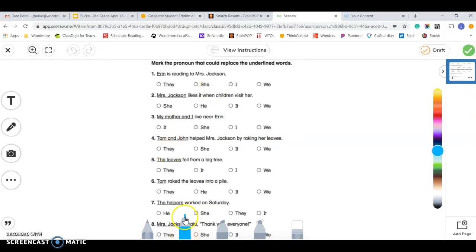Again, you can use the pencil tool or the marker or the highlighter tool. I like the highlighter tool. Your child can pick whatever color they'd like. I like blue. They have to mark the pronoun that could replace the underlined word or words. So Aaron is reading to Mrs. Jackson. In this instance, Aaron is underlined, so they want what pronoun can replace Aaron.